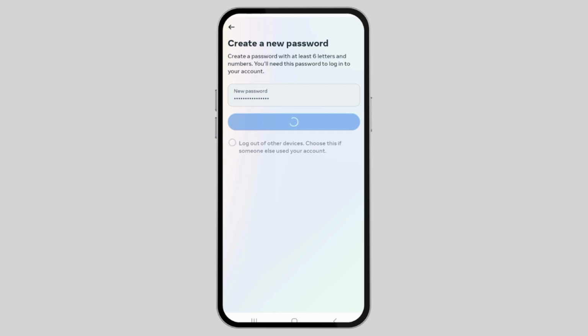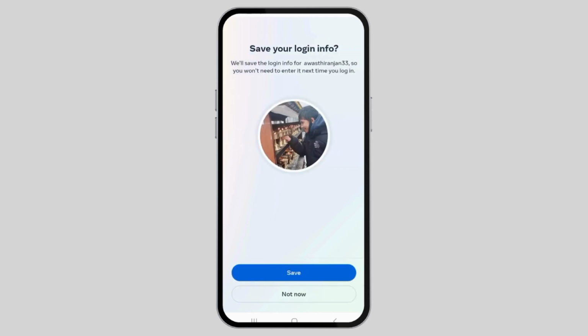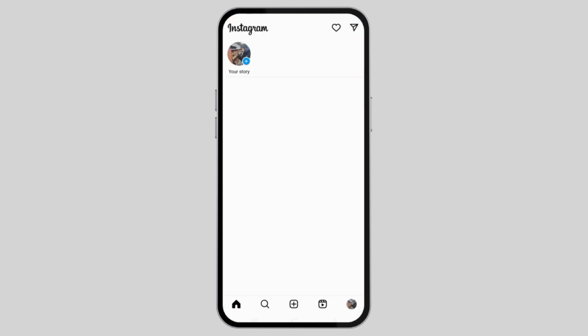After that you will see the interface like this, the interface of your very account where you can save or not now on the very account. And you can also go to the option of save, or you can also go to the option of not now. I went to the option of save, and after you go to the option of save, now you'll see the very interface that your very Instagram account has been logged in without using your phone number or your email.